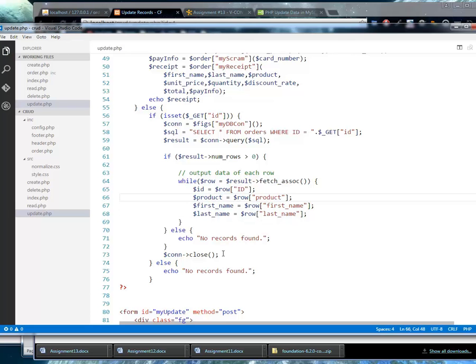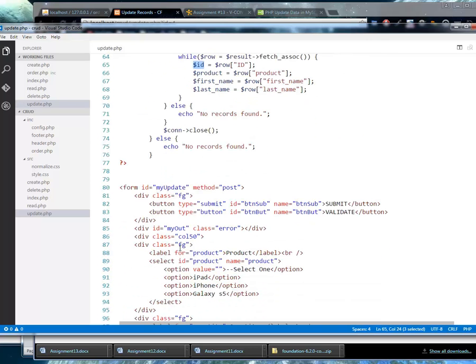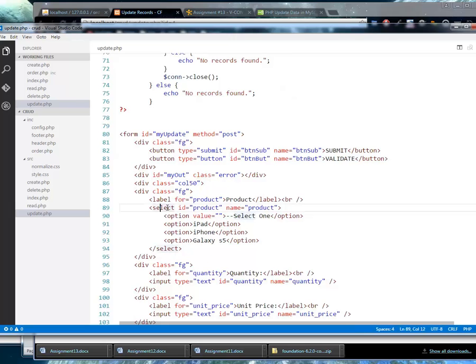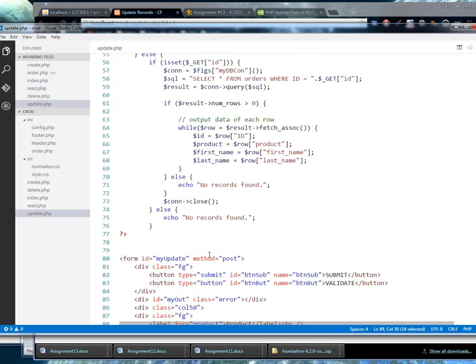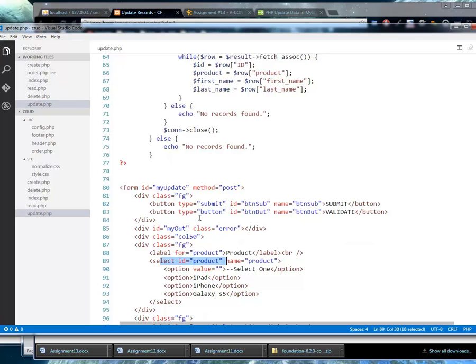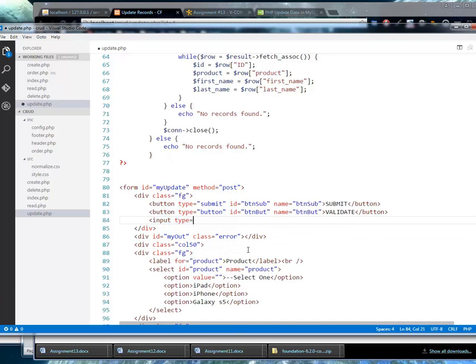Let's see. Let's do a little test here by seeing if we can't make these guys print out on the page. So I'm going to skip product for now. I also probably need to add an input tag that was not there before. And it's actually going to be a hidden tag. That's input type equals hidden. And it's going to have an ID of ID. I probably shouldn't be doing that. Let's call it OID. Name equals OID.